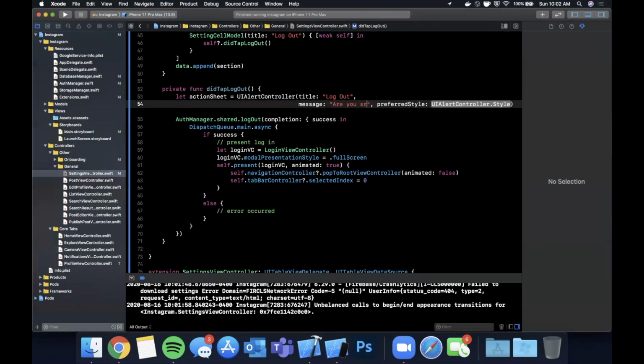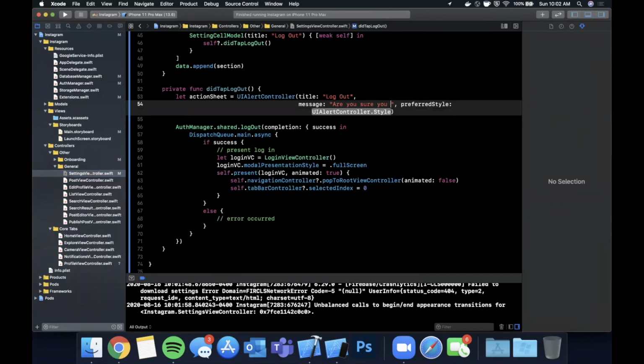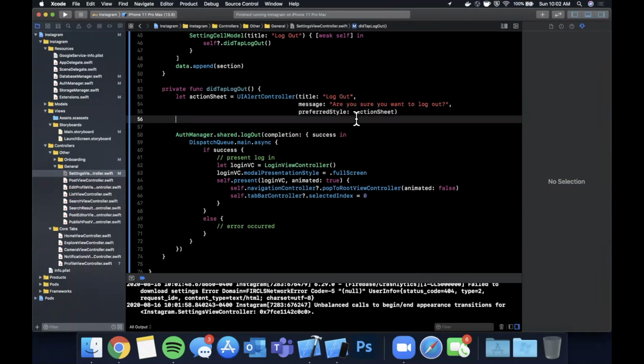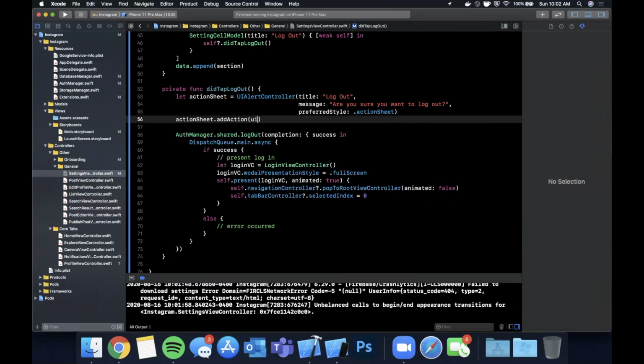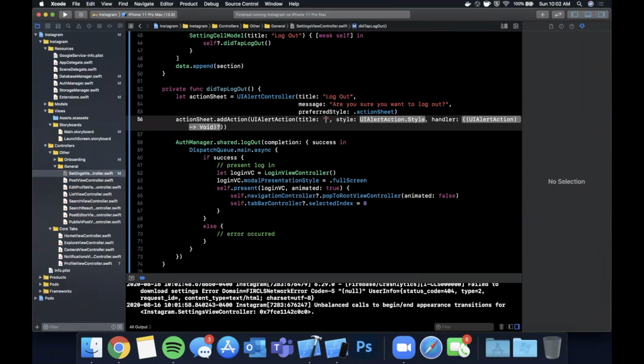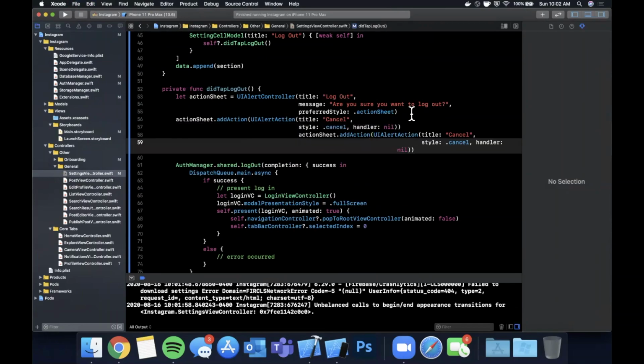Are you sure you want to log out? Style will be an action sheet, and we want to add 2 actions to this, 2 buttons. The first one is going to be a cancel button, of course. So go ahead and create that. Simply call it cancel. Style is cancel. Handler is nil. And let's copy and paste that.